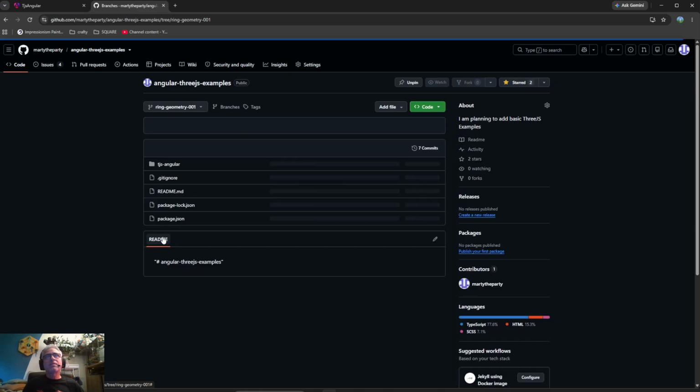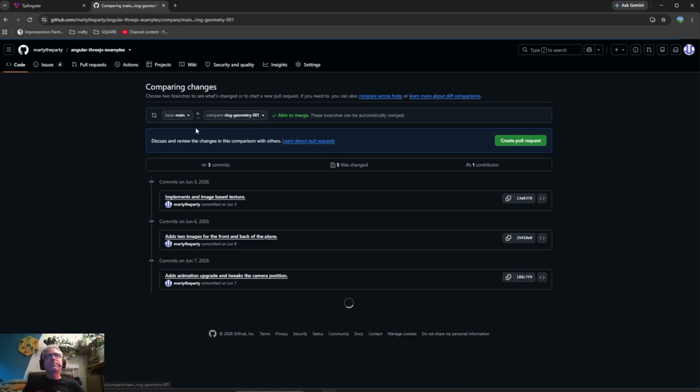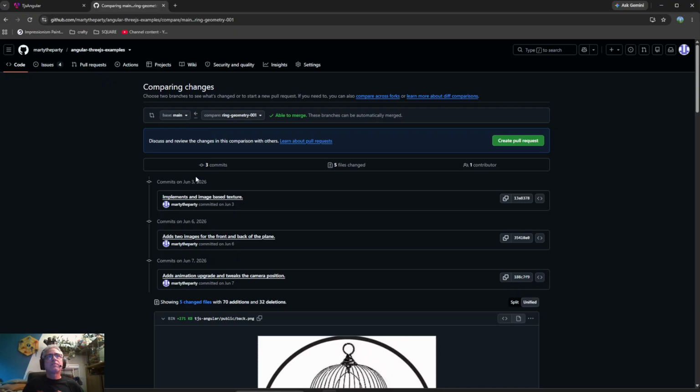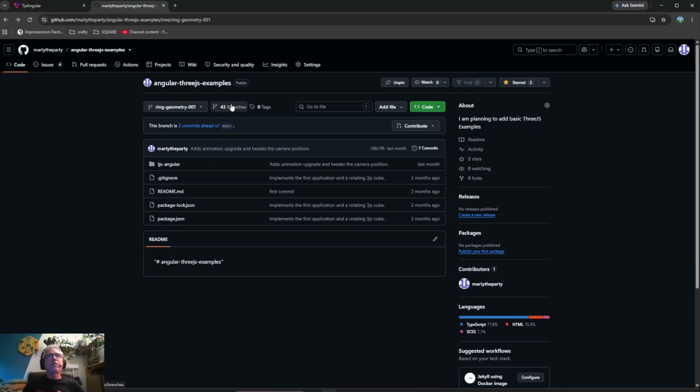Is it Ring? It's only 3 commits ahead, I think. Let me see. Where can we see the commits? Because I really would like to cherry pick that. What are the 3 commits? Adds 2 images, adds upgrades, tweaks the camera position. It's kind of disappointing.